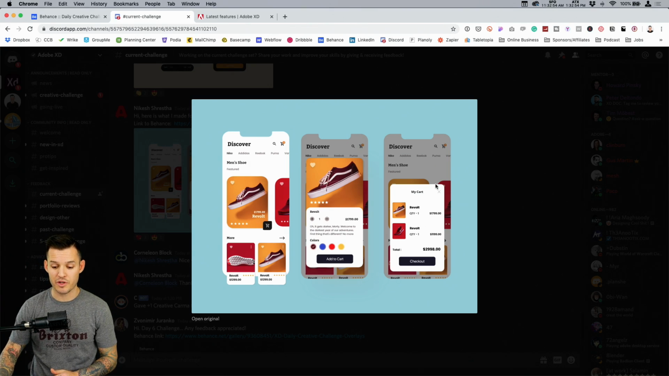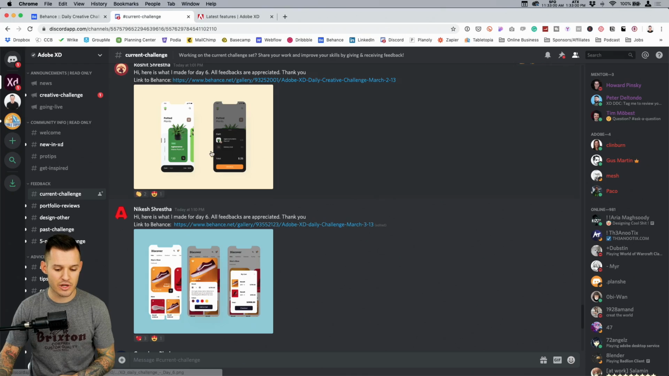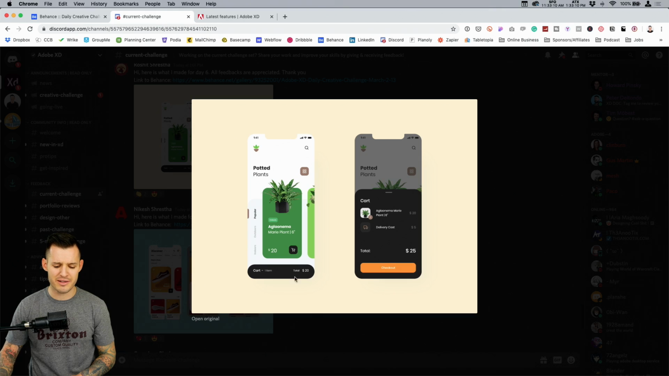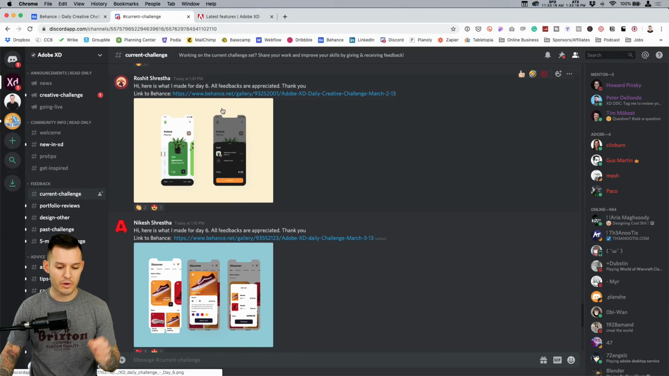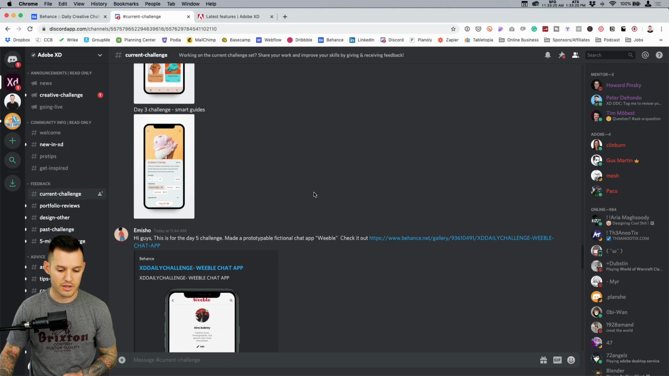Here's a nice little version of a cart right there. It doesn't distract the user. That's what we were talking about, is keeping the user engaged and focused. Again, I really love this card style that iOS is doing right now, able to pop things up. You hit this potted plant, boom, you get your cart for what you're doing. I love this little cart navigation down here. Oh, it's so cute. It's so amazing. Hey, these are really, really nice work. That one was by Roshit, who's been cruising along with us throughout the challenges.